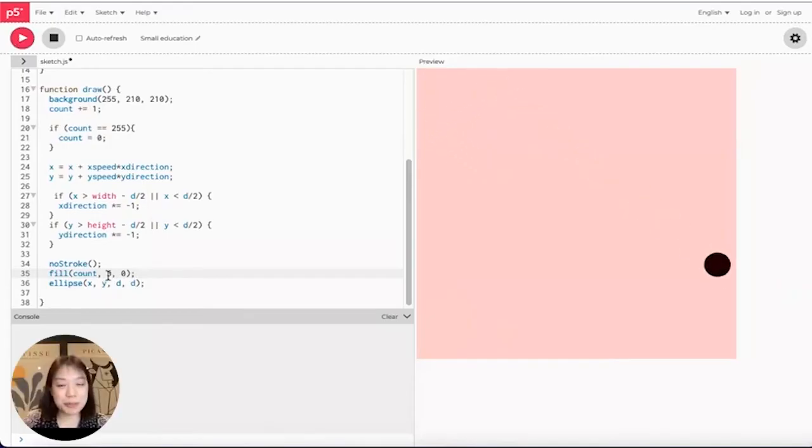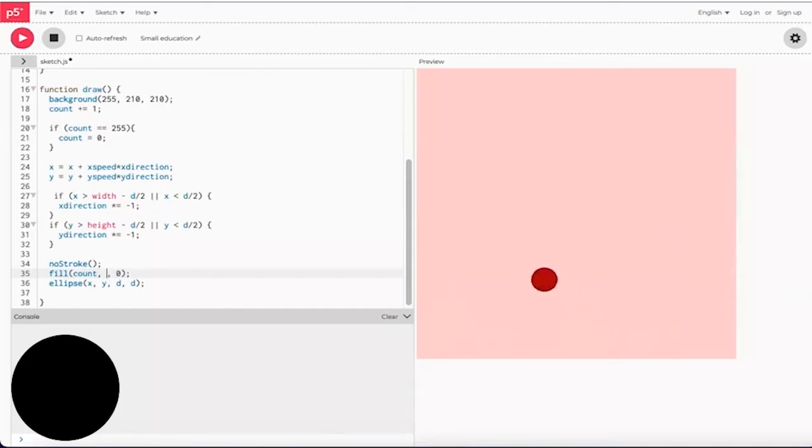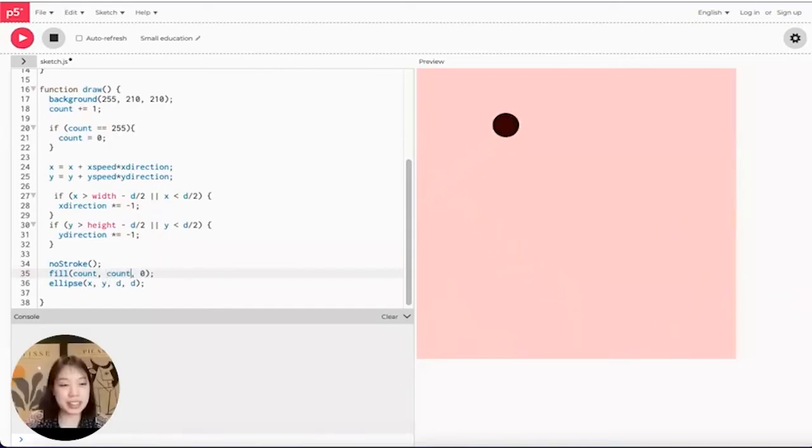If you put count for all 3 positions, what do you think it's going to look like? Is it a rainbow? I don't know, it might just be like gray or brown. Yeah, it's gray, because each one increases at the same rate. So it's just sort of going through the gray. Basically, this looks exactly like if you were just to have one value, which is just a grayscale.